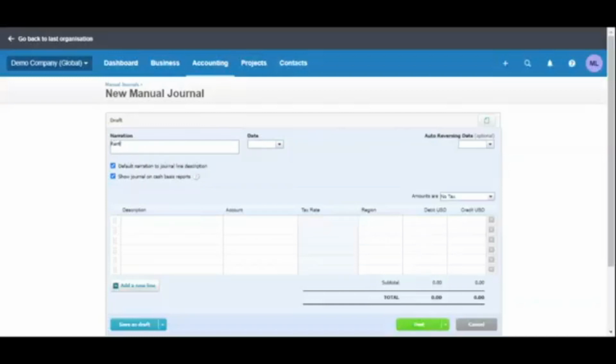So rent is paid for our office space for the month of, for example, October. You're paying for the month of October 2021. So, and then just click the date today. So it's September 23. And after that, you can click the description and it will auto-narrate the transaction.